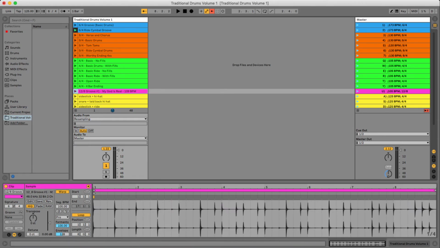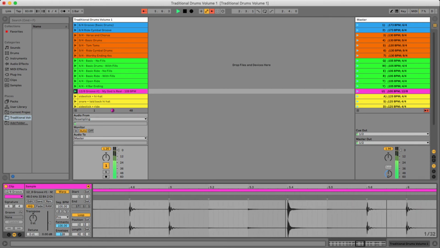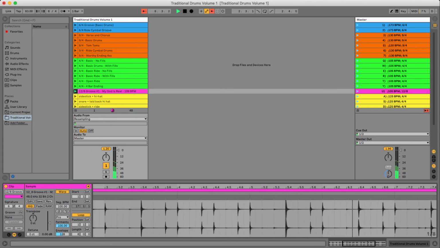Let's do this one. This 12/8 was recorded perfectly. Everything showed up, so I didn't do any extra warping because this was the tempo we wanted it at. But watch what happens. It's supposed to be at 109 BPM, and we're still at 125. Let me slow down and see what happens. And it's still pretty on.